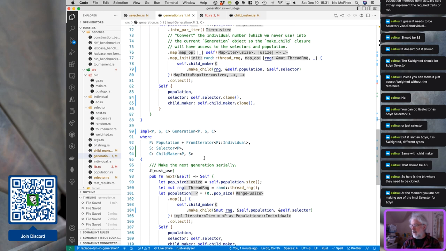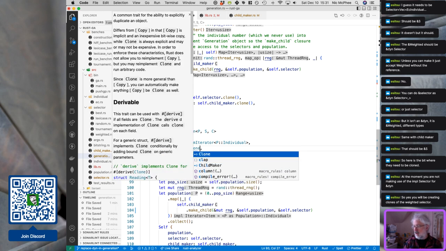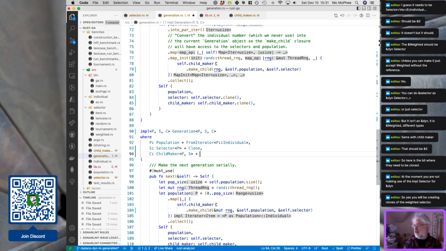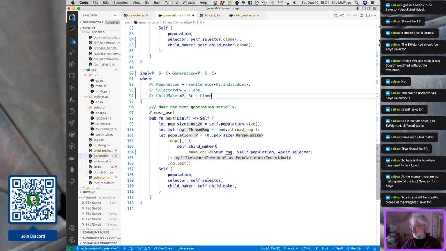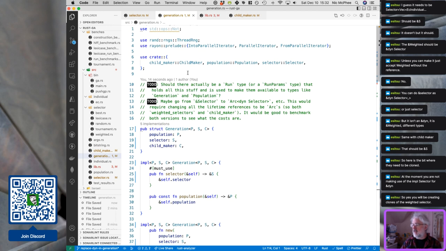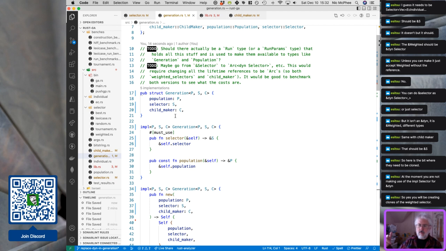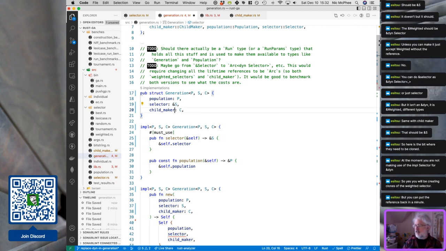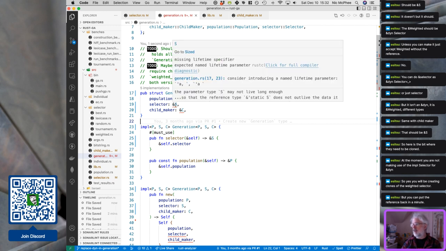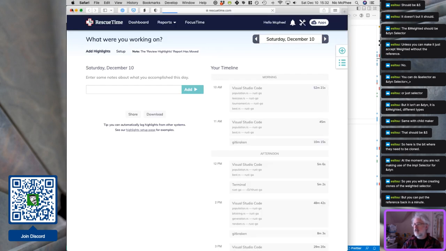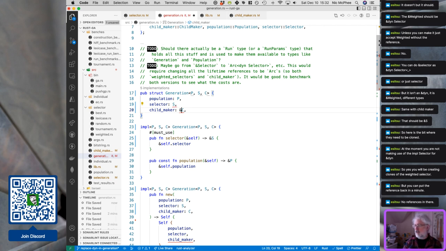Yeah, so we have to say S is clone and child maker is clone, and then this will be dot clone, dot clone. That seems kind of gross. But the other alternative, I guess, is that these are references and we just keep it, and that means these would have to be dyne, right? Oh, then we have lifetimes again. Blurg. Let's put that back.